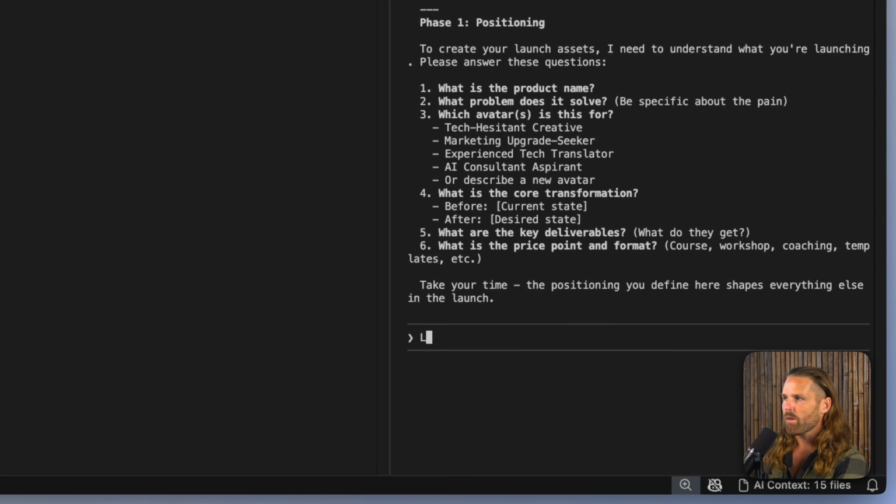So, phase 1, positioning. To create your launch assets, please answer these questions. What is the project name? What is the product name? What problem does it solve? Okay. So let's just raw dog this, huh? What is the product name? Let's call it AI Captain's Academy.